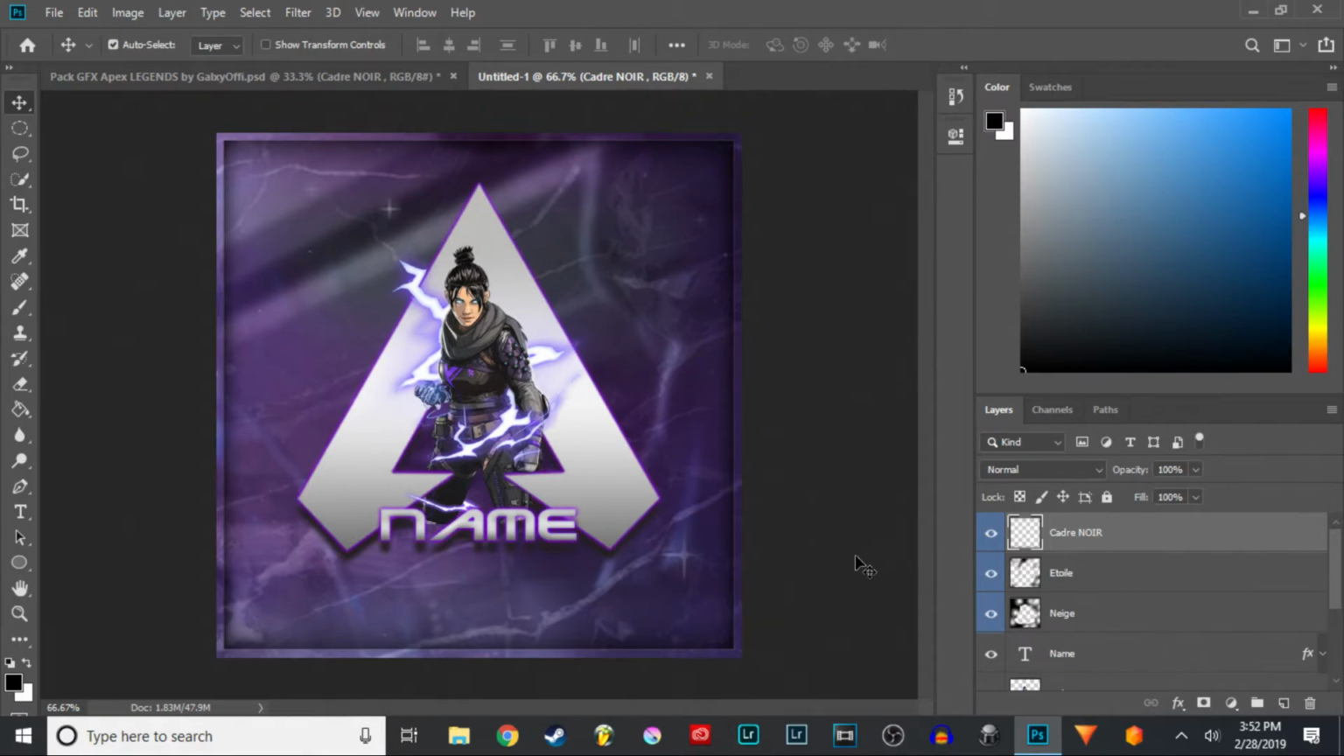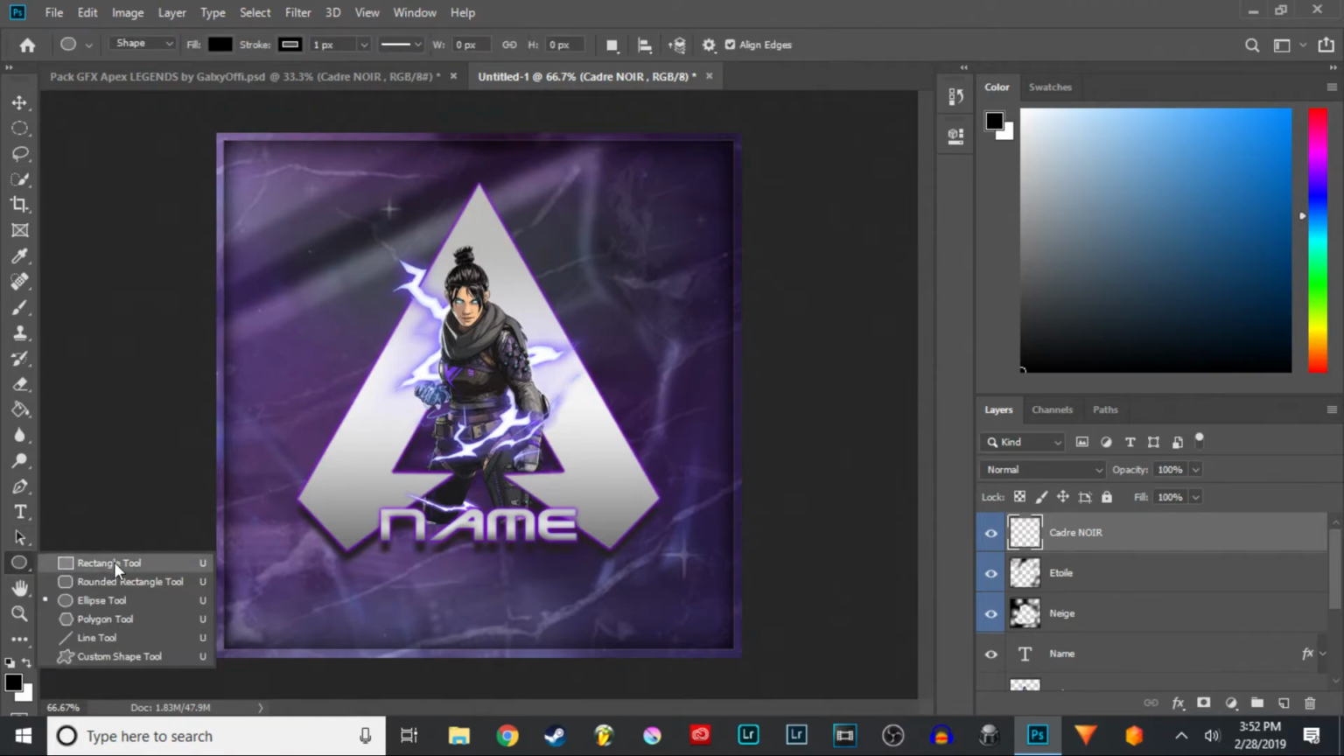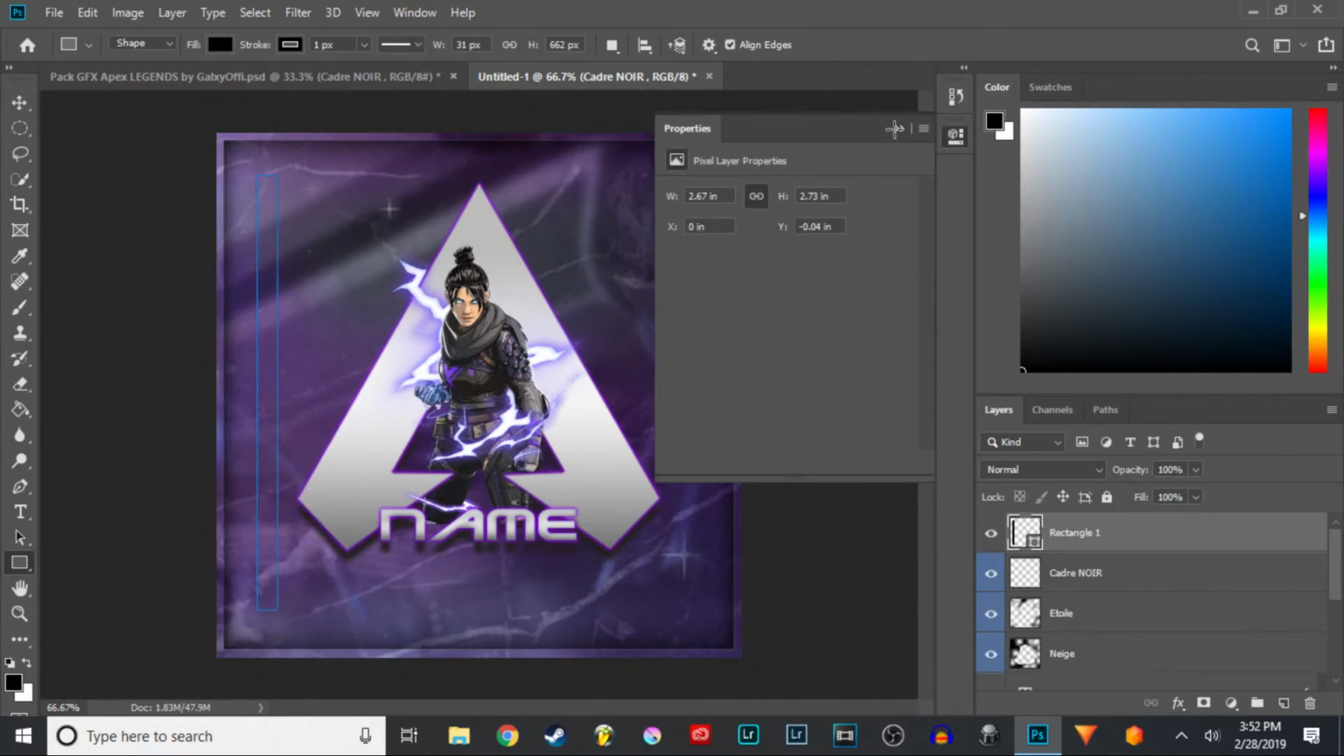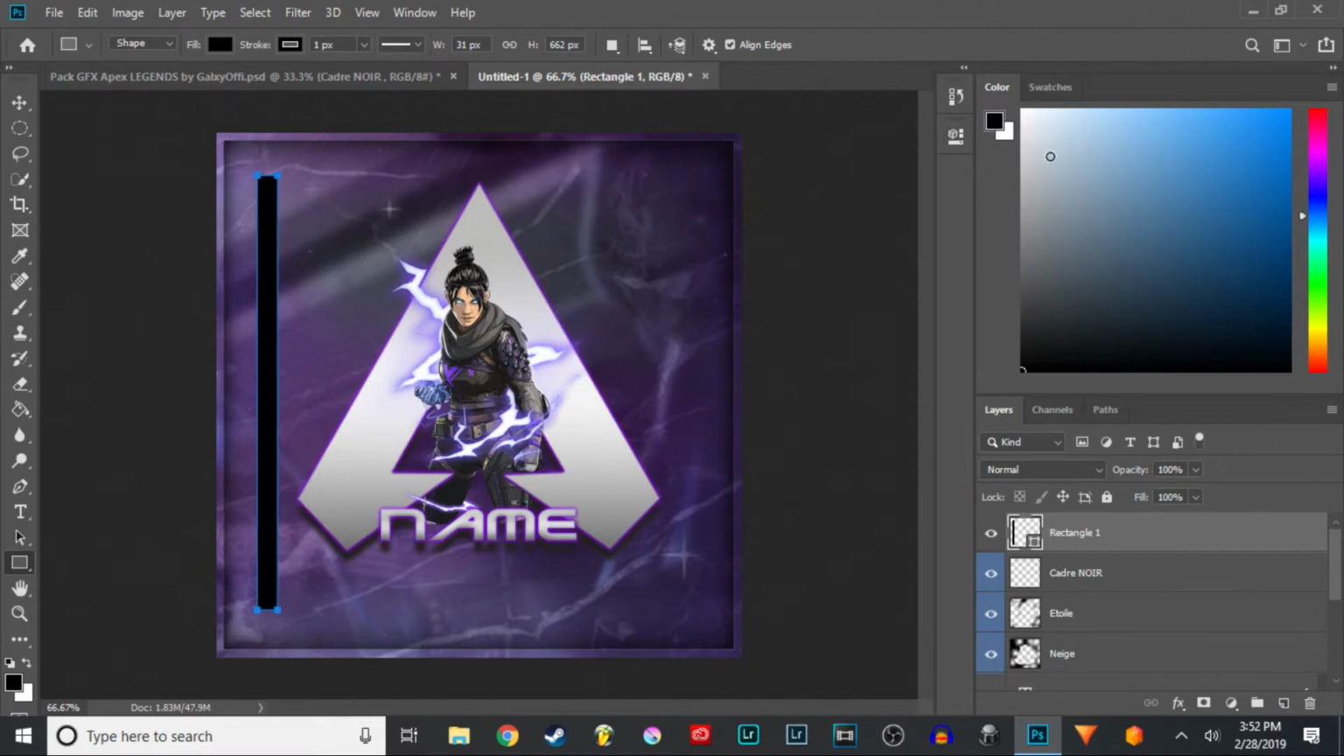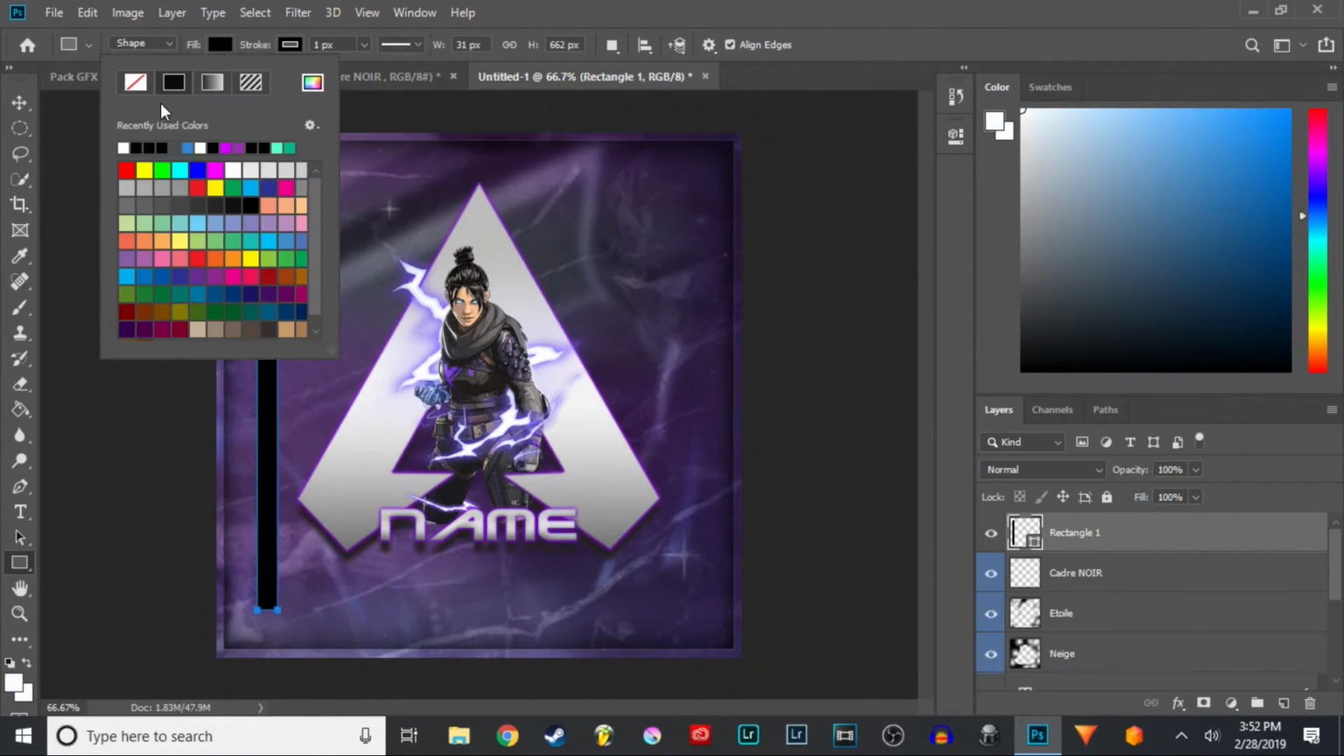All right, so let me actually show y'all how to make that real quick, in case y'all are curious on how to actually make that. So you can come down here to this tool, the rectangle tool. You just pretty much make a line, make a bar or whatever. We'll make it white.